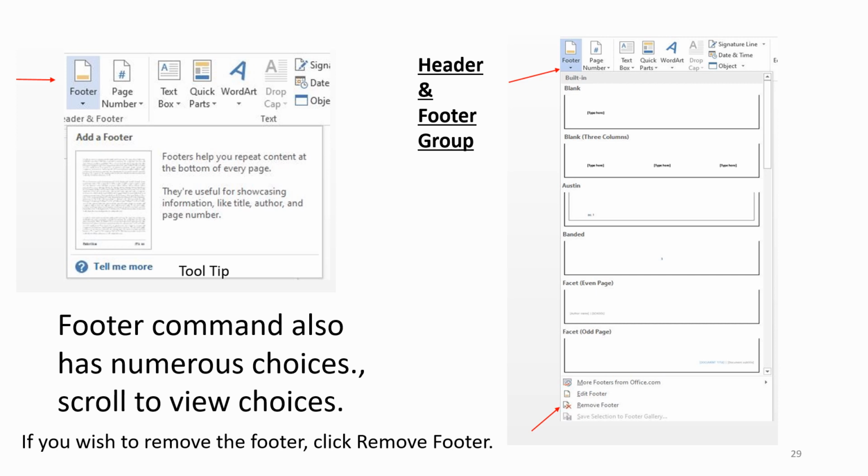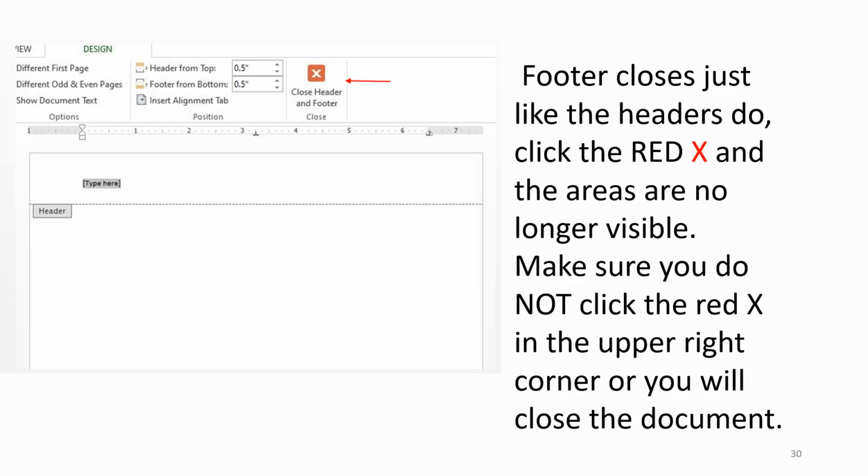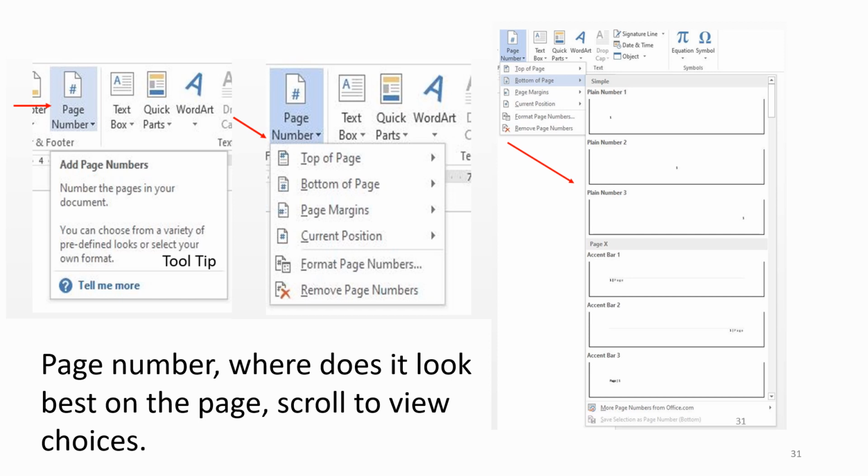Header and Footer group. Footer command also has numerous choices. Scroll to view the choices. If you wish to remove the footer, click Remove Footer. Footer closes just like the headers do. Click the red X and the areas are no longer visible. Make sure you do not click the red X in the upper right corner or you will close the document. Page number. Where does it look the best on the page? Scroll to view choices.